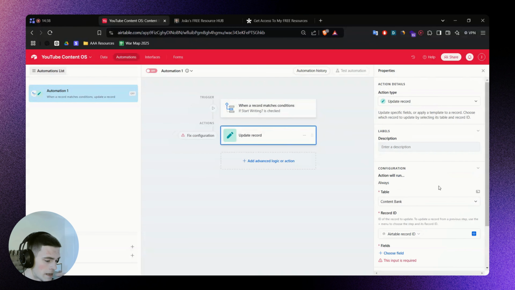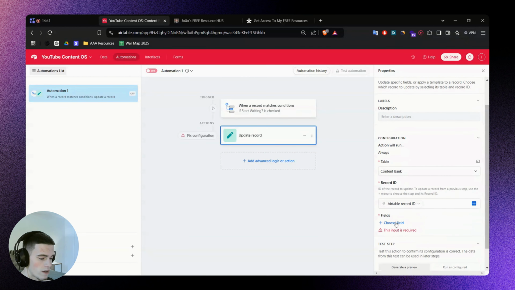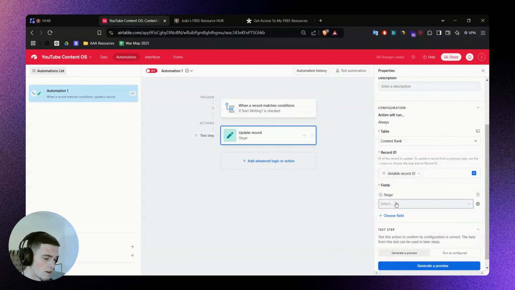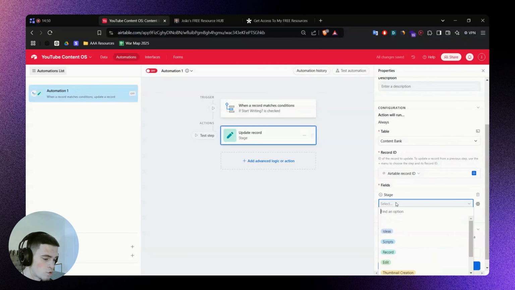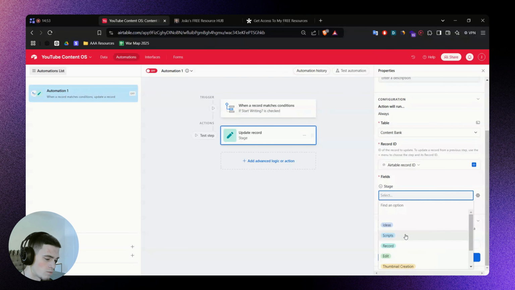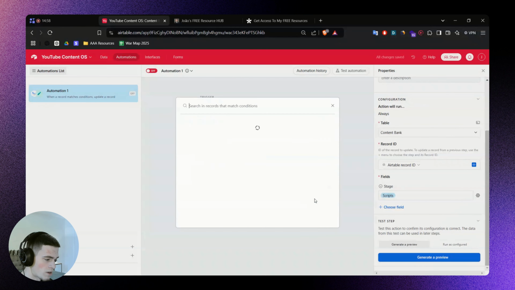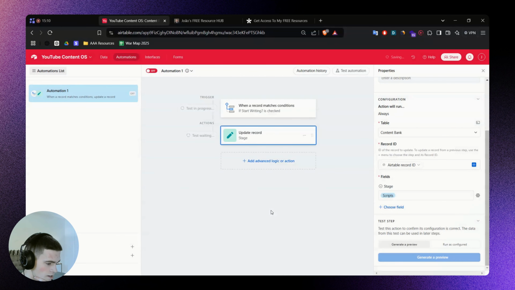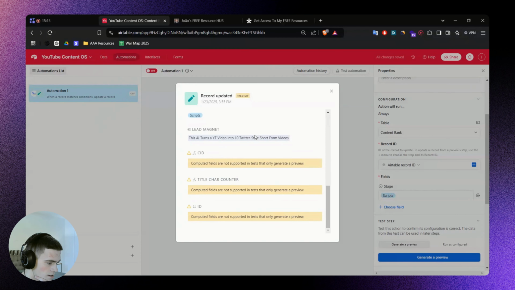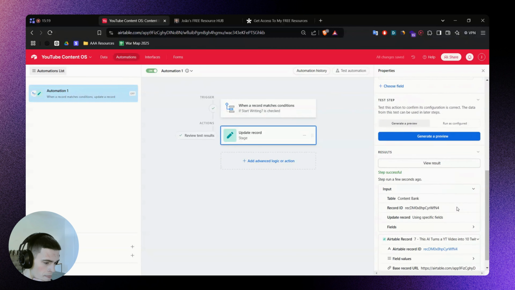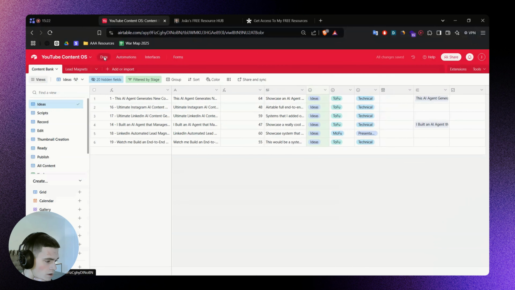Okay, so it's going to update the correct record, and now we need to actually update it, right? So what we are going to update is the stage. So here for the fields, we're going to update the field stage to the next stage, which is script. We can generate a preview, so run test a record here just to test it out. Okay, the automation has no bugs. All good. We can now turn this on, and everything should be good to go here for the first automation.